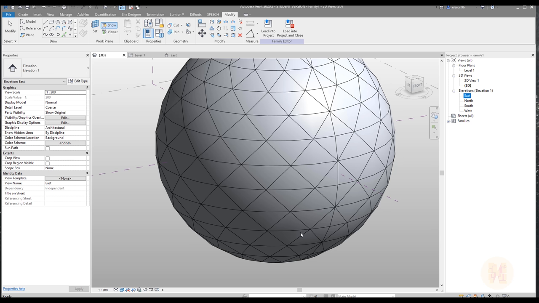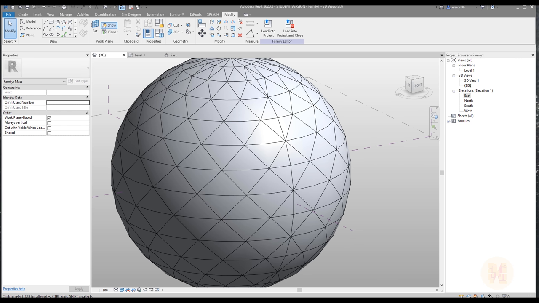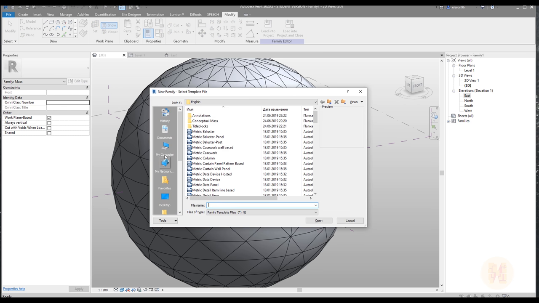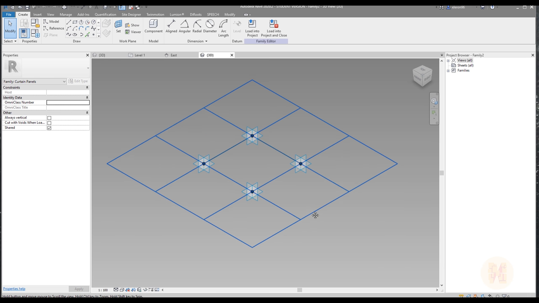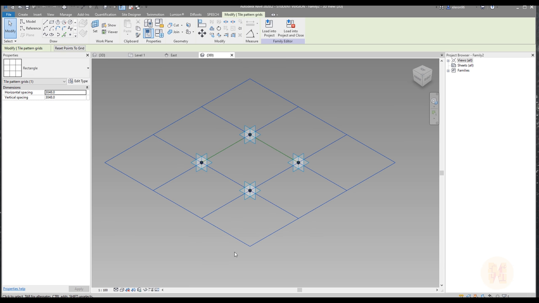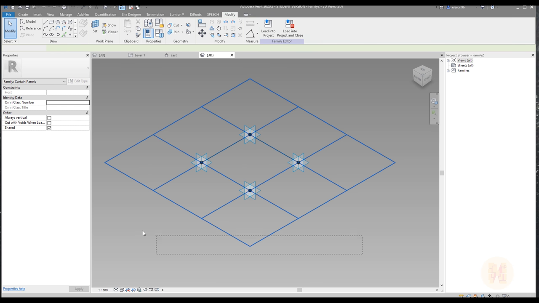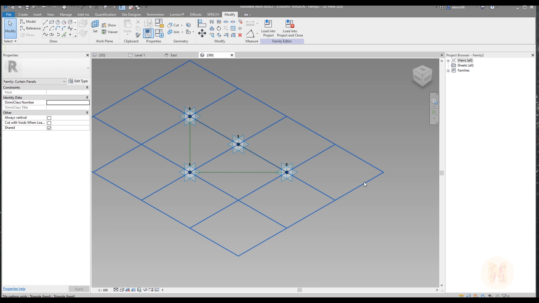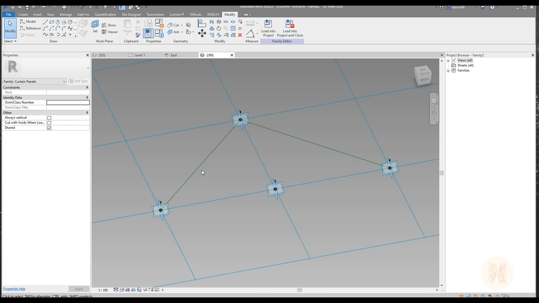Let's do that. For that, we should create a new family. Let's go to File. Here we will find New, Family. And we need to find Metric Generic Pattern Based. Here it is. Let's select it. Let's select our pattern. Just select your basement pattern and change rectangular to the band. So this is our band, as you can see, and nothing much.